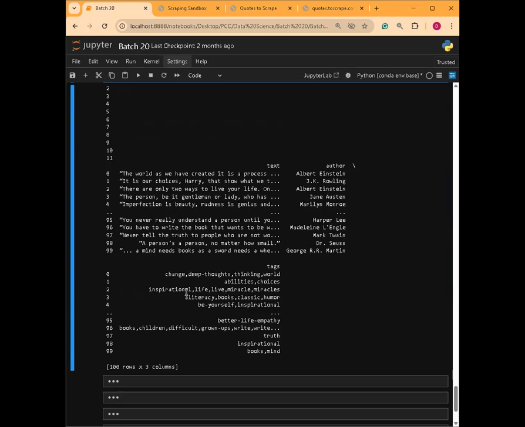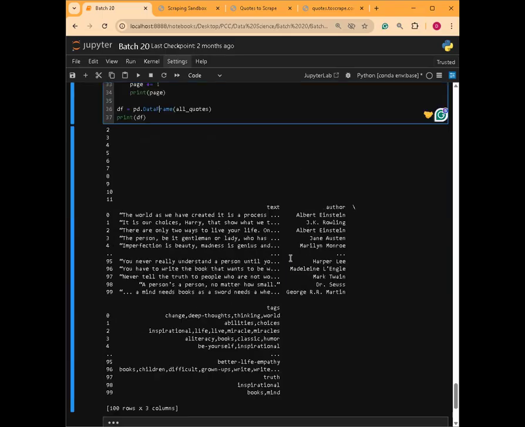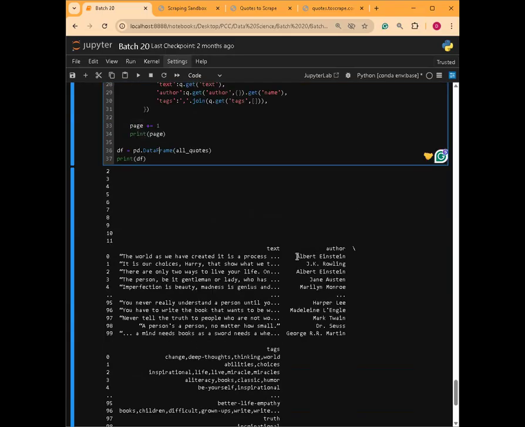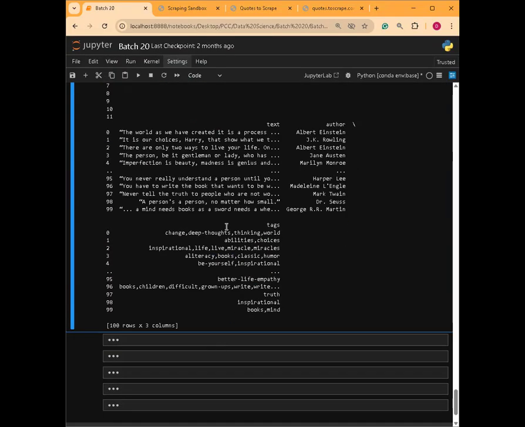Okay, this is another column. So three columns: text, author, and tags, and then these are the row numbers, and these are the content. So like earlier, it says Albert Einstein, the world as we have created it, and all the tags that are associated with it. All right. So now we essentially scraped all the quotes on the website.